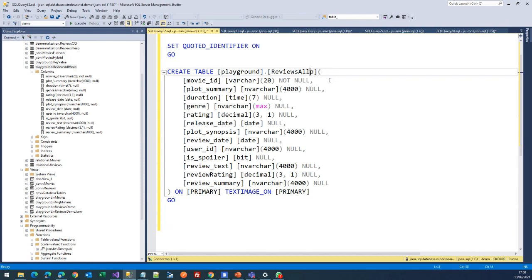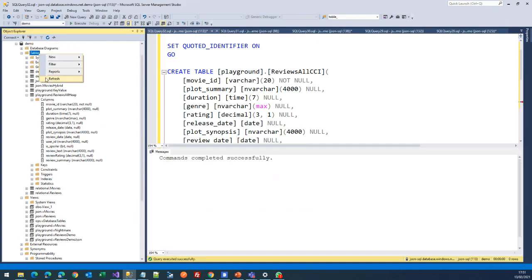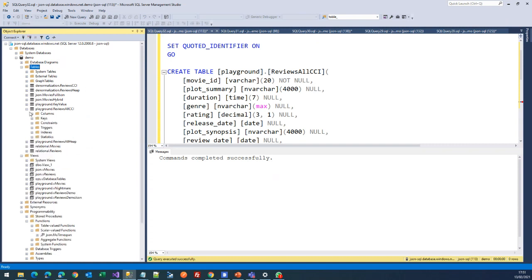But we can create another table with a create clustered columnstore index, which we can call with the table name, on this table. Okay. And now we have two tables that seem equal, but one has a clustered columnstore index, and one is just a heap.